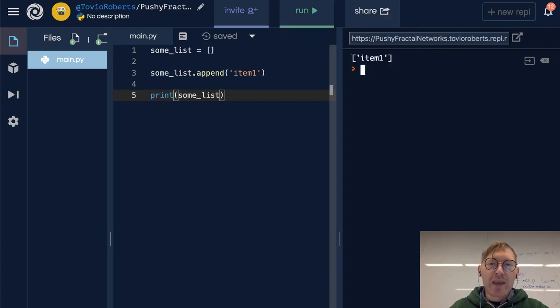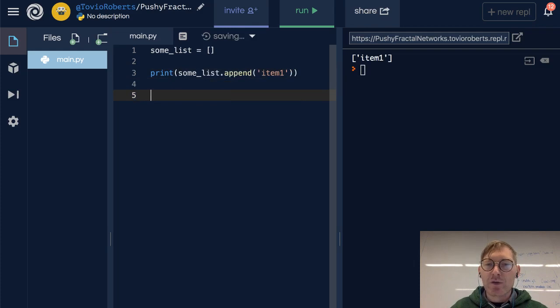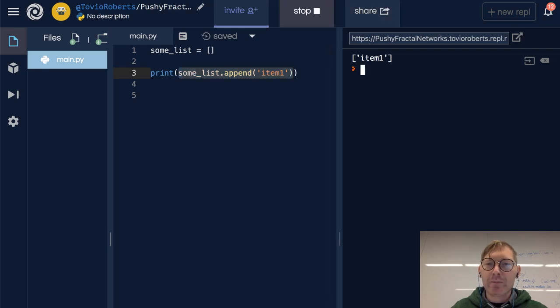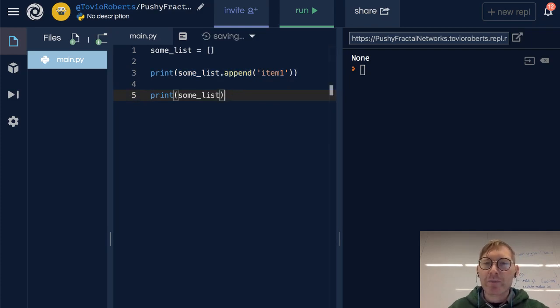Now, something that I can't do, just to be clear, I can't print this directly. So I have this operation of appending an item to some list. If I try to print that, we're going to see None, okay? And if I go ahead and print some list after that, I'm just showing this because it's a common mistake that people make. They don't know why they can't do this. But let's go ahead and print this afterward.